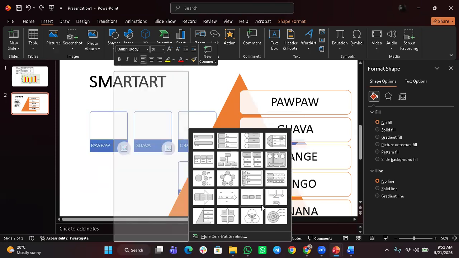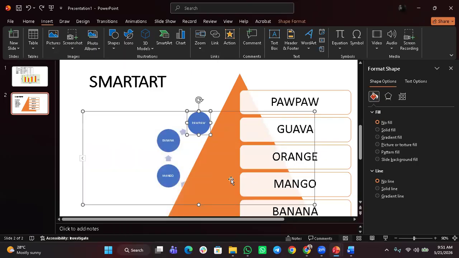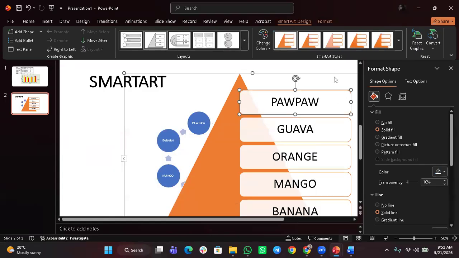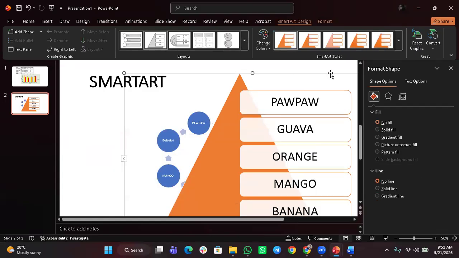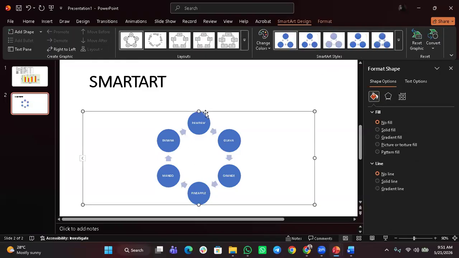If you like, you can choose small SmartArt. But because of time, let me just choose this one. So it will convert it for you. I can decide to delete this one. And then, see now, it has converted it to SmartArt.